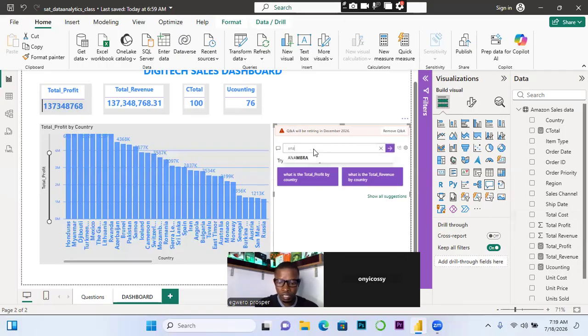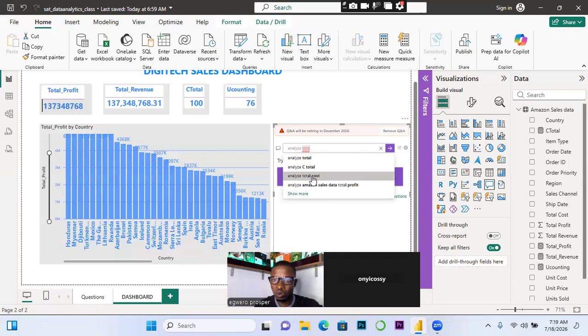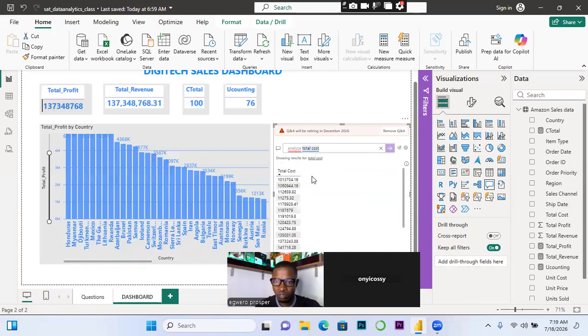Analyze total cost. You see it now. Analyze total cost. Once you mention the keyword, if you don't mention the keyword, it's not going to bring it out. So this is the total cost analysis, but it just brought out the value.